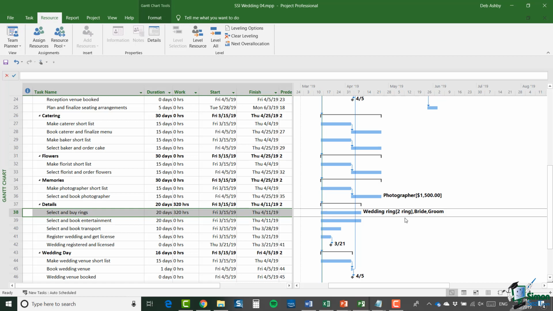So that's the basics of assignments. In the next section, we're going to turn our attention back to work, and we're going to look at work with particular reference to different types of task. That's it for this section. I will see you then.